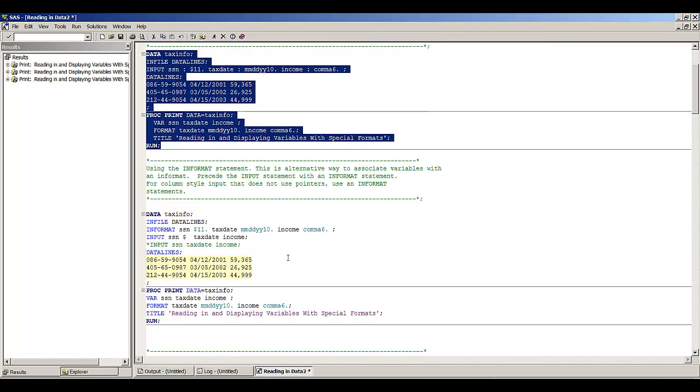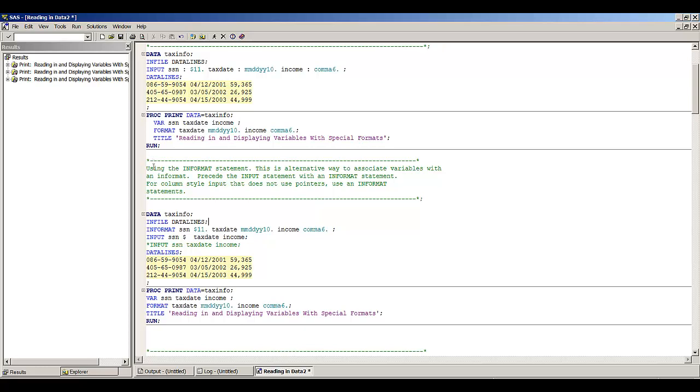In this next example, instead of using colon modifiers, we are going to use the INFORMAT statement. So this is an alternative way to associate variables with an informat. The INFORMAT statement precedes the input statement. For column style input that does not use pointers, you need to use an INFORMAT statement.